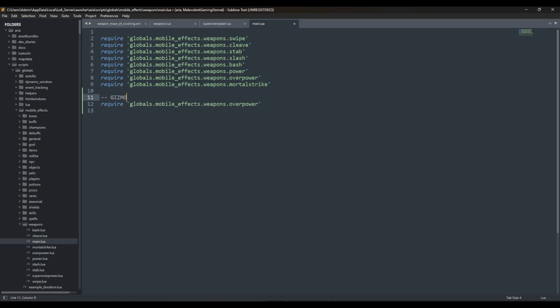We'll put a gizmo edit here. Add in our super overpower ability, our mobile effect. So that we know what this is for, and then we just put, instead of overpower, there's super, that's the name of the file name.